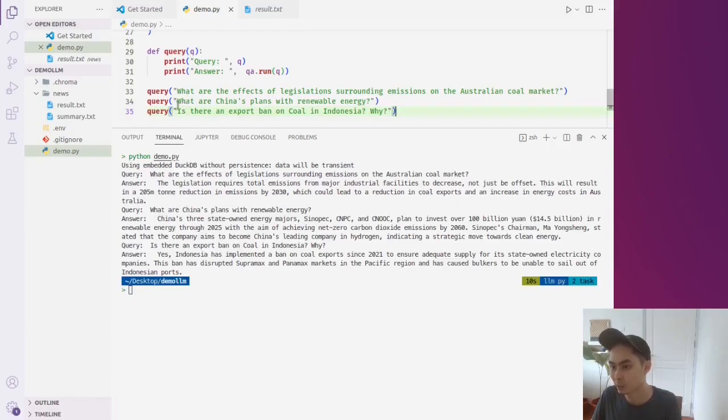Now, the second question I asked was, what are China's plans with renewable energy? And the answer was China's three state-owned energy majors, Sinopec, CNPC, and CNOOC, plan to invest over 100 billion yuan in renewable energy to 2025, with the aim of achieving net zero carbon dioxide emissions by 2060. So it gives me a few more details in here.